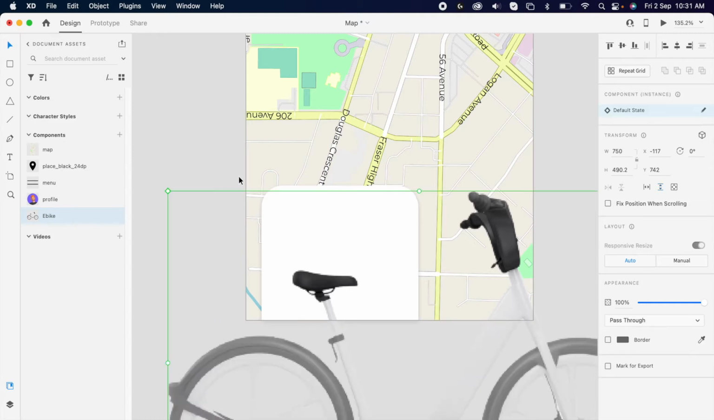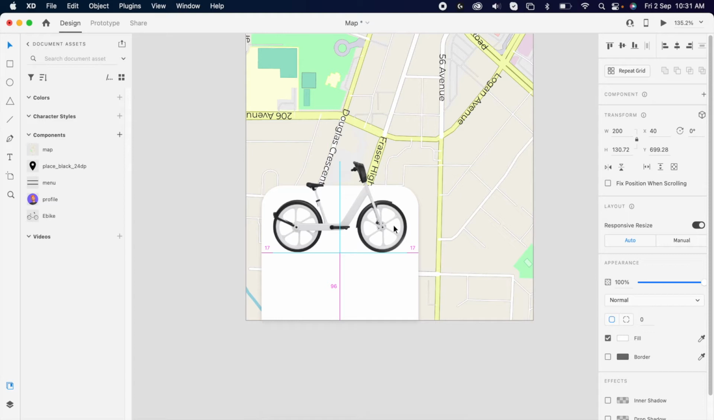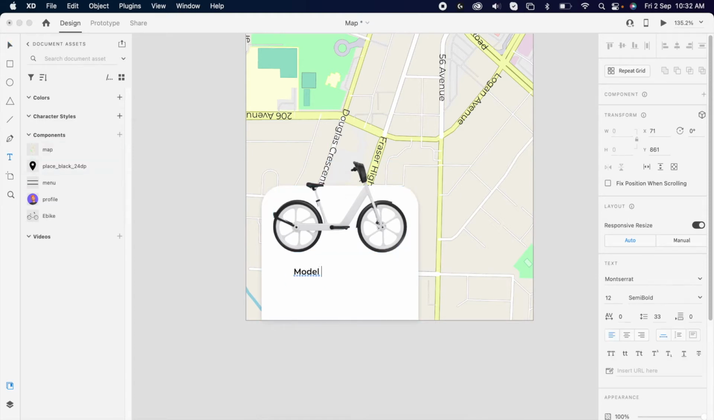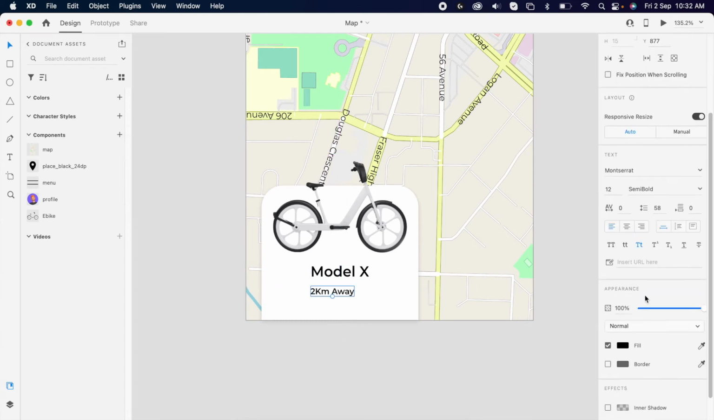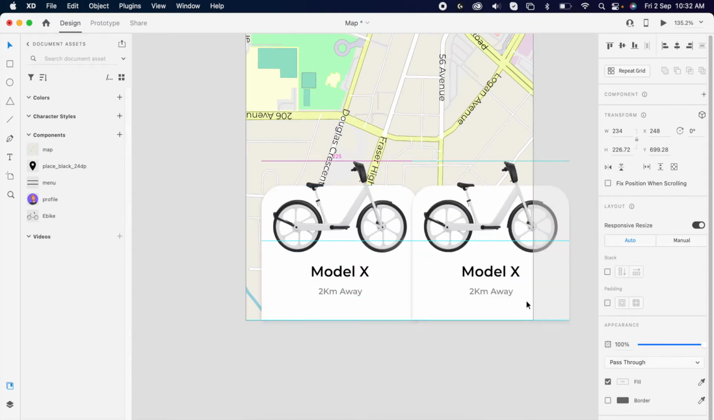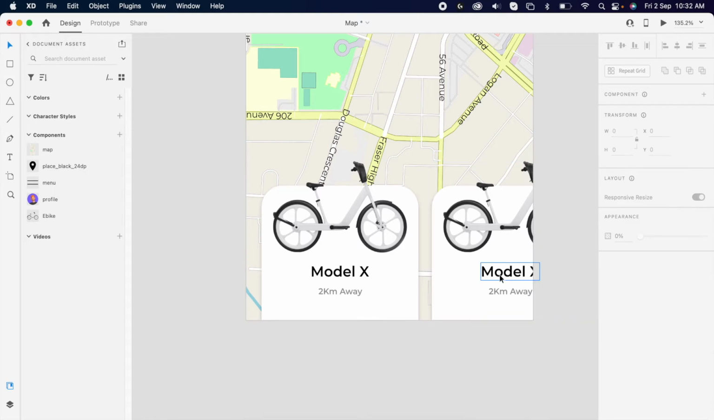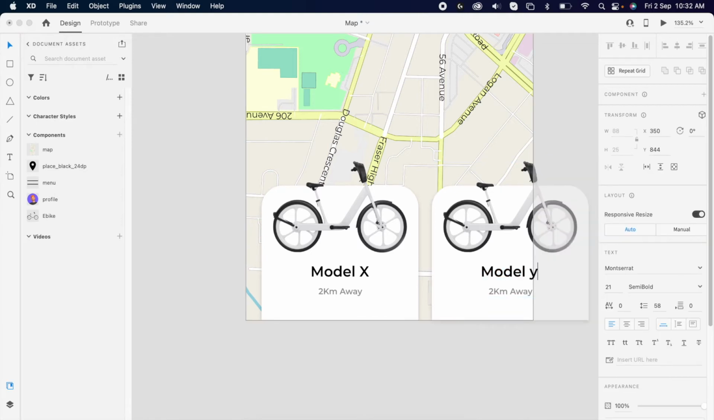Then I'm adding that image into the card and a few texts. I'm duplicating the same card one more time. Again I'm tweaking the values, in case you want to change to a different image and text like that.